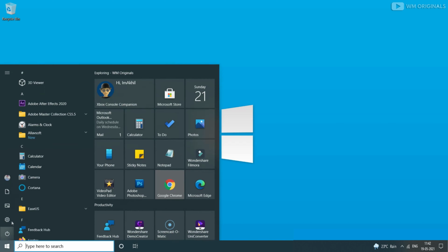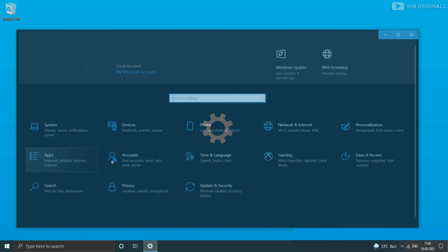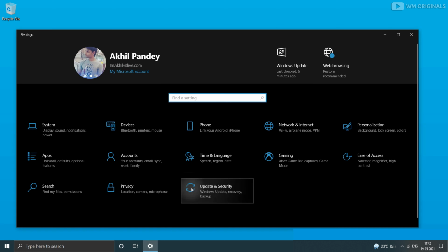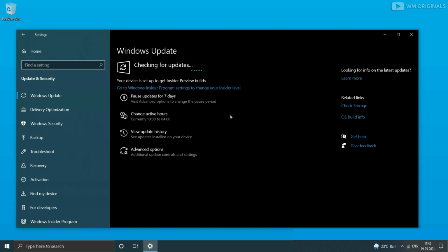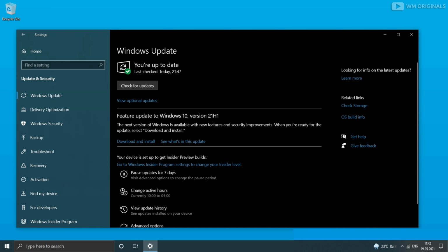To get this update, click on Start and from there go to Settings and here Update and Security and then click on Check for Updates. It will start checking for update, and if your device is compatible with Windows 10 May 2021 update, you will see a banner like this.